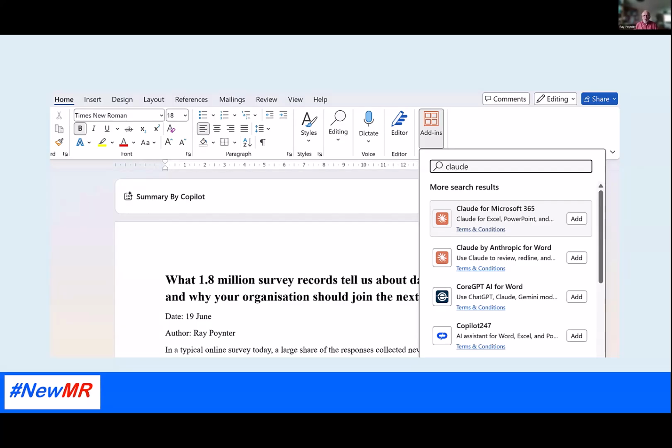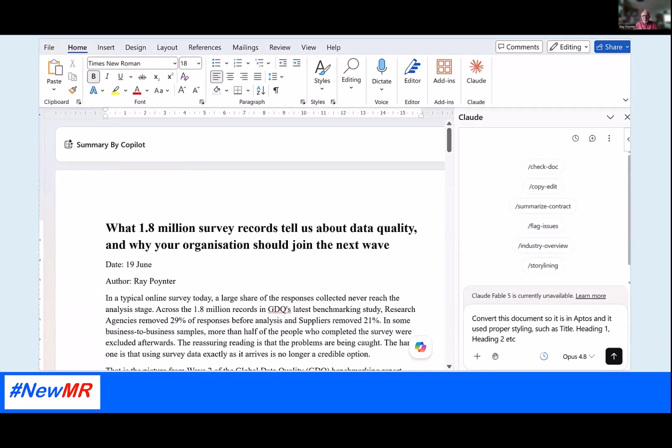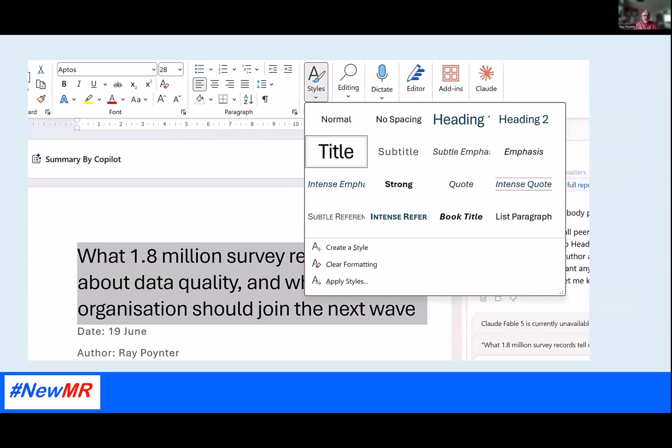Or if I don't have Copilot, but I do have Claude, then there's a Claude add-in for the Office 365 programs. So I go to the add-ins in Word. I go to the top one, which is Claude for Microsoft 365, and I add that in. Now I can do the same instruction. I go to Claude, which is now in my set of tools on the ribbon, convert this document so it's in Aptos, it uses proper styling, etc. And it will go away and do that. I check it again, and I've clicked on the title this time, and yeah, it's in title font.